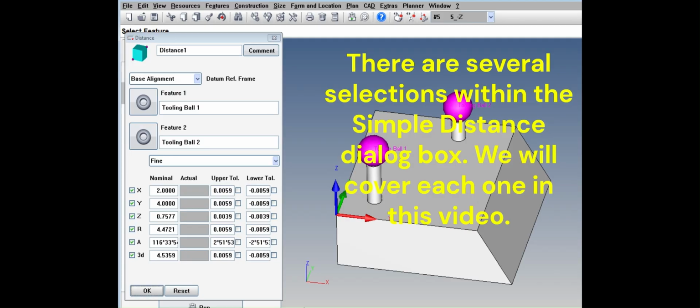You will find the simple distance command under the size distance menu. There are several selections within the simple distance dialog box. We will cover each one in this video.